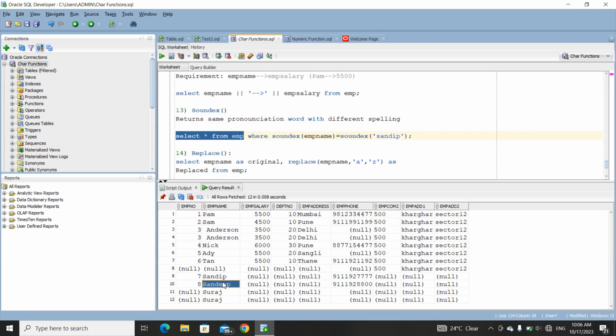So let's see how this function works. Now, what is the syntax? Select star from emp table name where the soundex function is used, and in this the parameter is given as employee name. So the soundex function with employee name is given, which is equal to soundex, again the soundex function with the parameter as the name of the employee. What is the name of the employee? Sandeep, which is written in single quotes. Likewise the query is written.